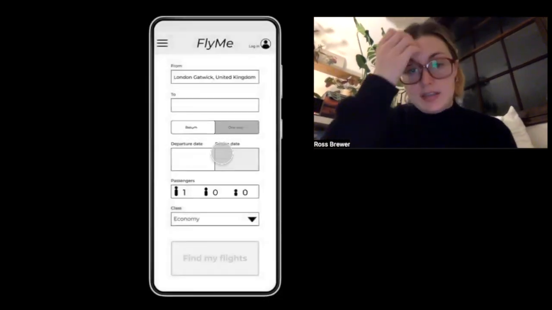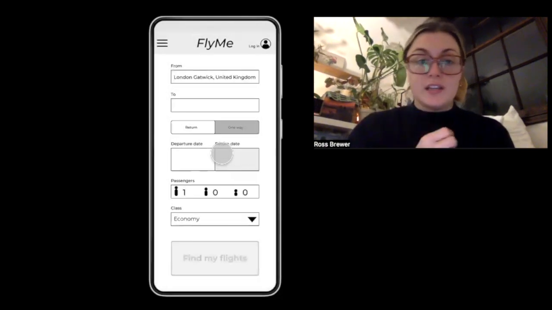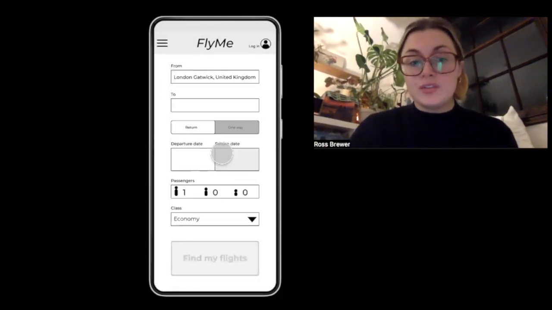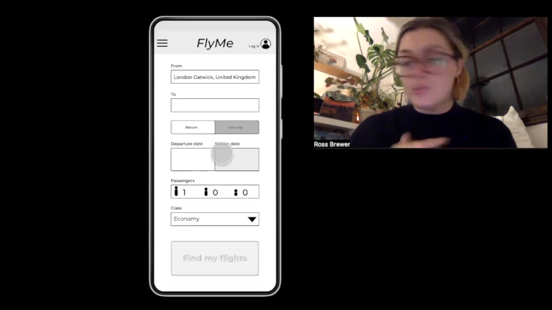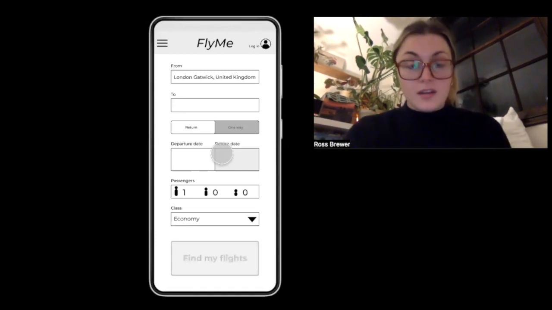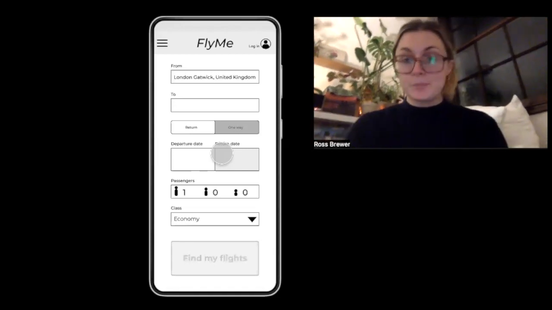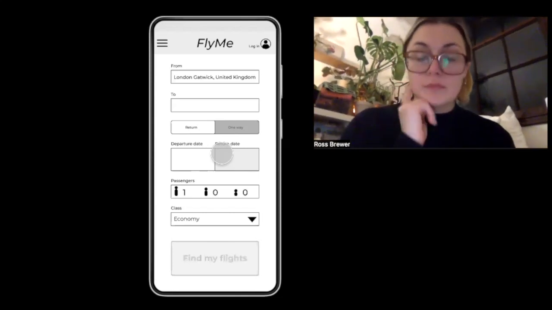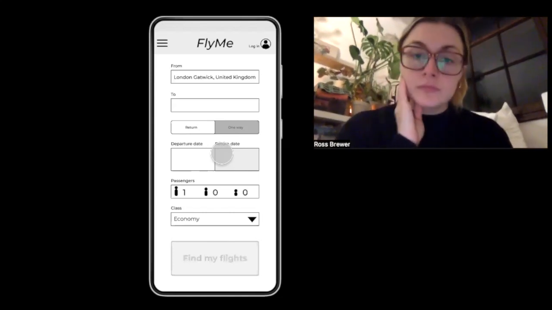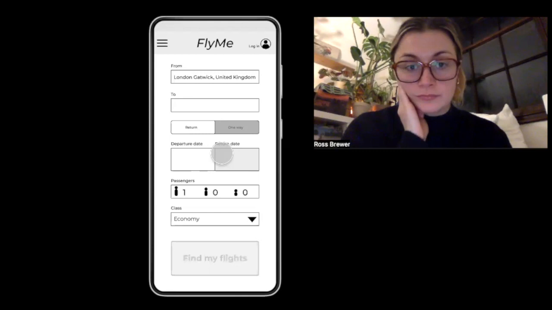Okay, then we've got what looks like a usual search screen that I would be used to seeing? Yes, so this would be the main landing page. So if you could just describe what you see on this page, what you're looking out for, and what you're hoping to do next, that'd be great.